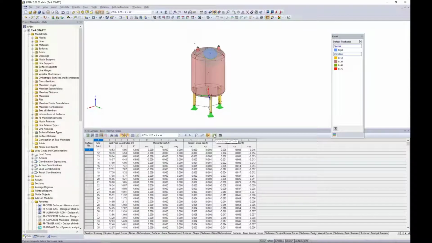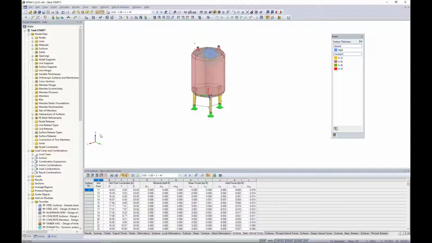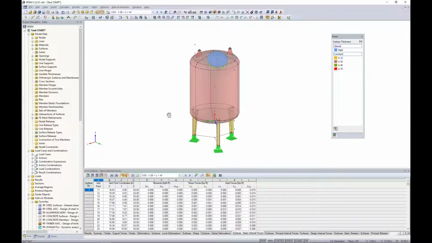Okay, so that really just gives an overall summary of the analysis results within RFEM. What I would like to cover now is the general stress design of these surfaces utilizing our add-on module RF-Steel. So I already mentioned that RF-Steel releases the stresses within the RFEM analysis, but it also can be used to do a general stress design.